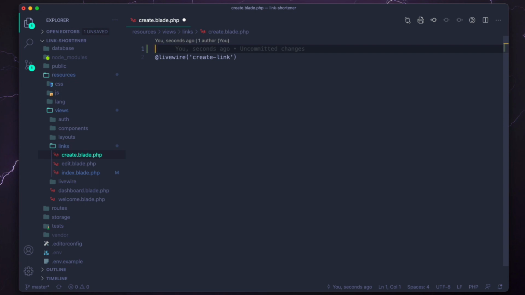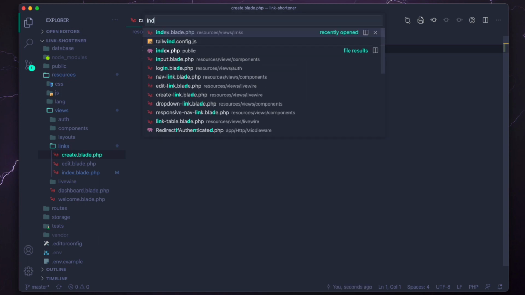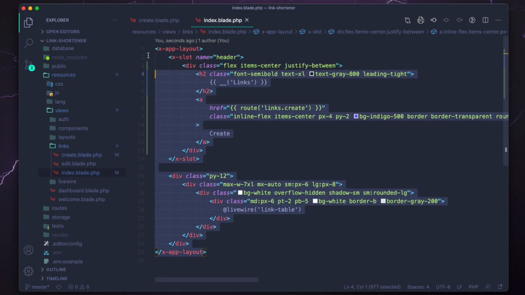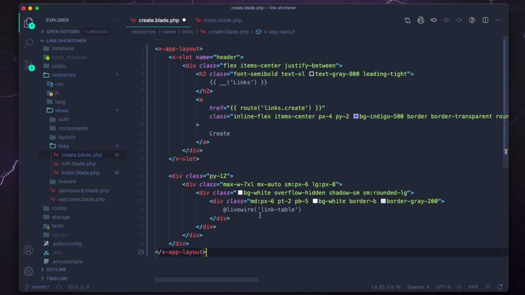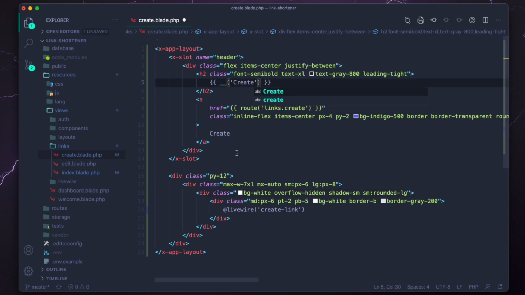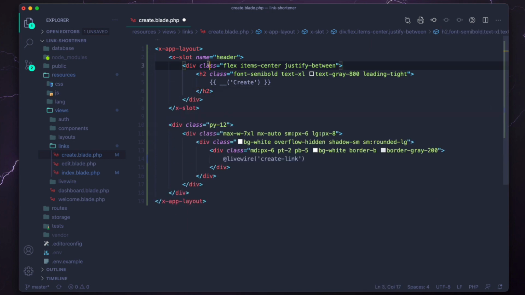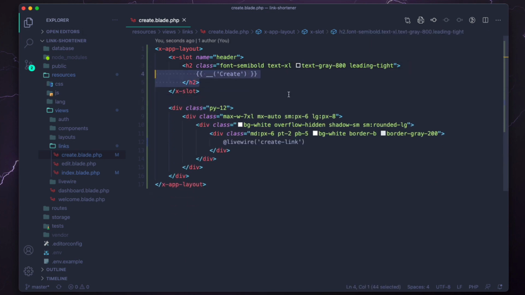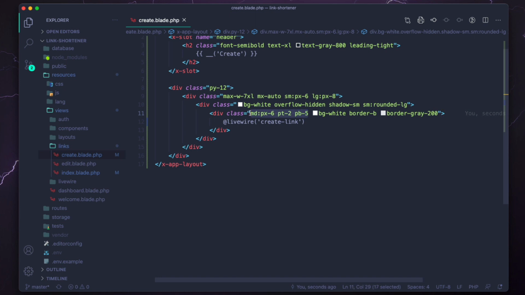The way we do this is basically the same as the index, and actually I might go ahead and just copy the index in here so we save some time. This is the index one, so we replace this with create link, and that's the correct Livewire component. And we can replace this with create. And we don't actually need this button, which means we also don't need this div here. And in here, we're just going to leave this as padding 6. And I believe that the rest of it's okay the way it is.